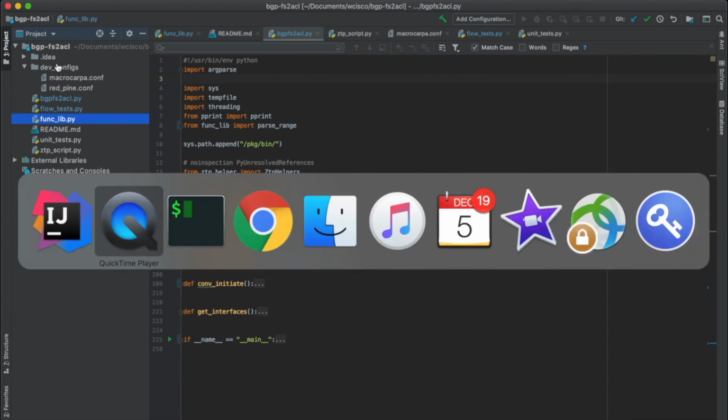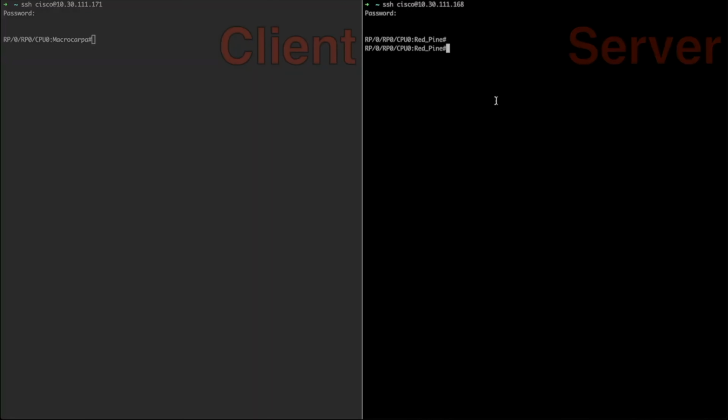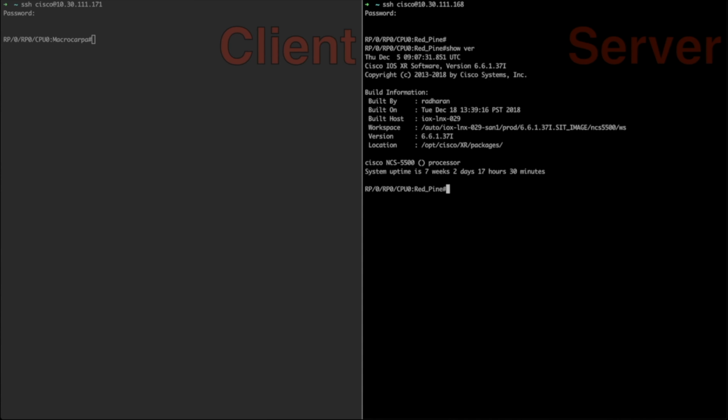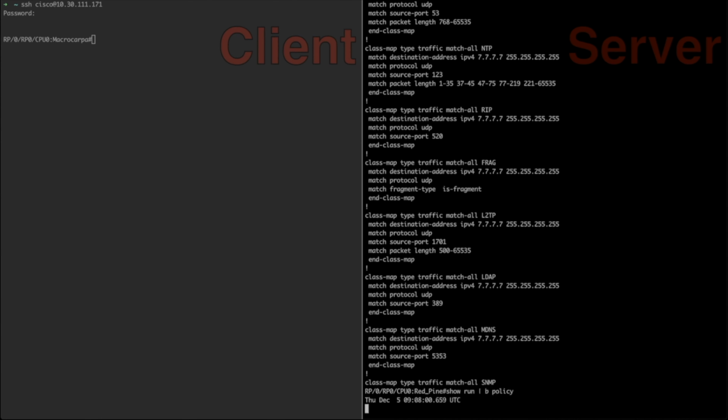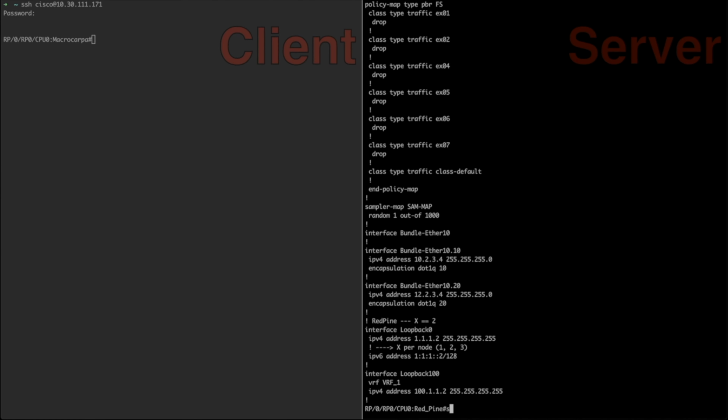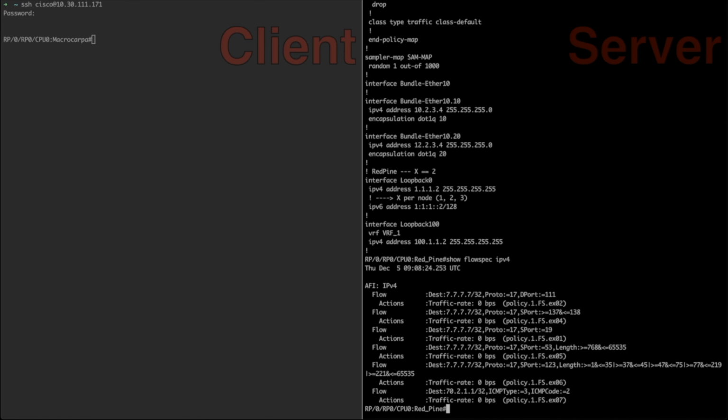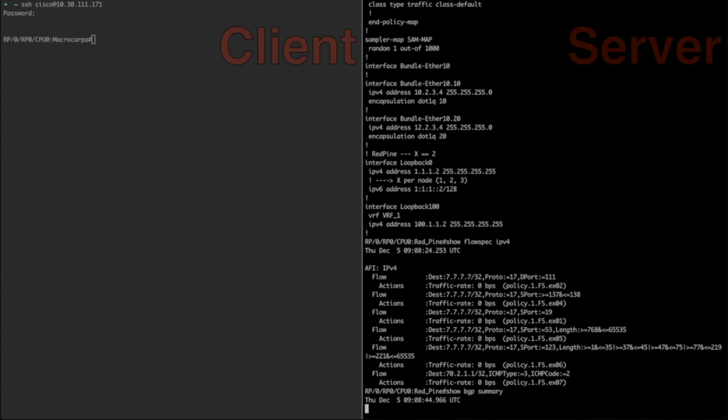Let's switch to the terminal and showcase the demo. We have a terminal window with two tabs. On the right side, we have the Flowspec server, and on the left side, we have the Flowspec client. Both devices are NCS 5501. Let's check what exactly is configured on the box. A few class map entries are already available on the server. There are around 7 policy applications for drop. IPv4 Flowspec rules are already announced to the client. Because we can see the Flowspec policy name in the announced rule, we can make a statement that it's a locally originated policy. Let's check the output of show BGP summary.